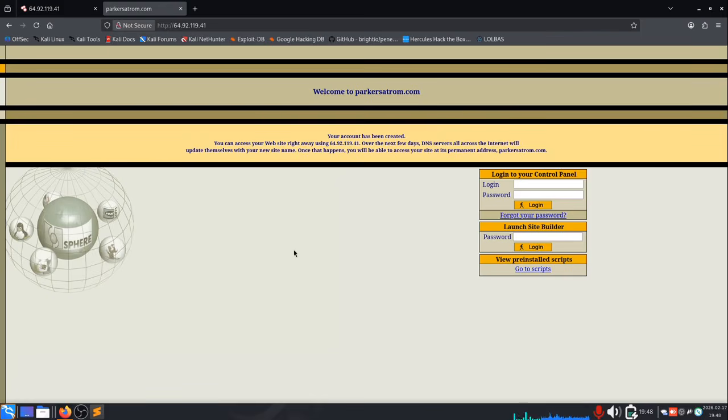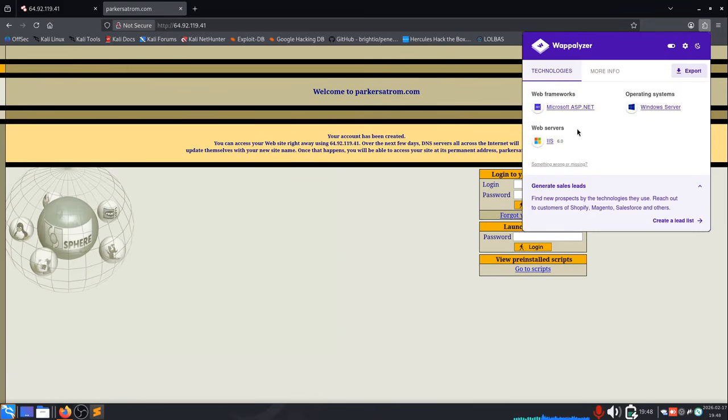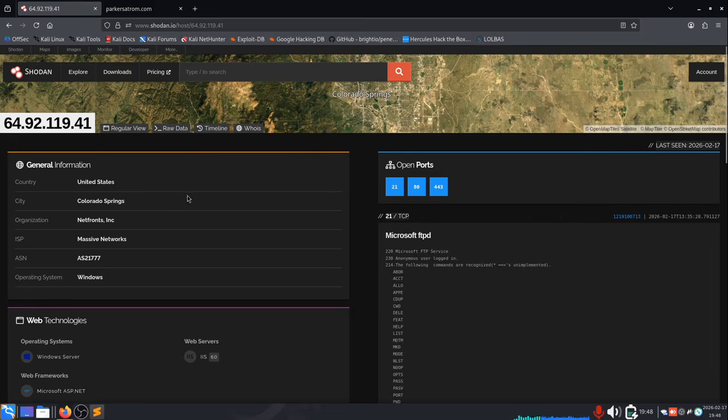And yes, here you can see we can access this IP. Welcome to parkerstrom.com. Your account has been created. You can access XYZ. Okay, it doesn't matter. As you know, you can use this like Webalizer also. But now what we'll try to do, we'll try to access as an anonymous.